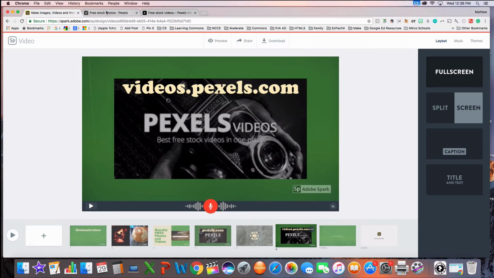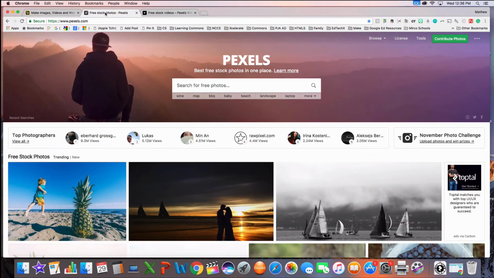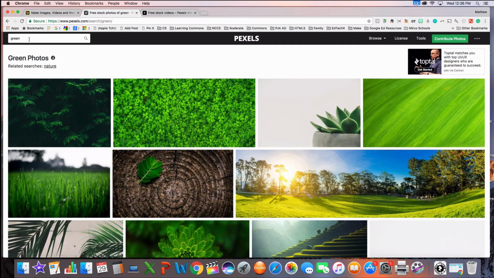So the first thing you need to do is acquire pictures or videos that you're going to use. I encourage you to use your own. Don't just go to Google and search. You can go to pexels.com, which is a great place to have royalty-free pictures of all kinds of stuff. You could search for something as simple as green, and it'll just pull a bunch of pictures with green in it. So you name it, you can search for it.